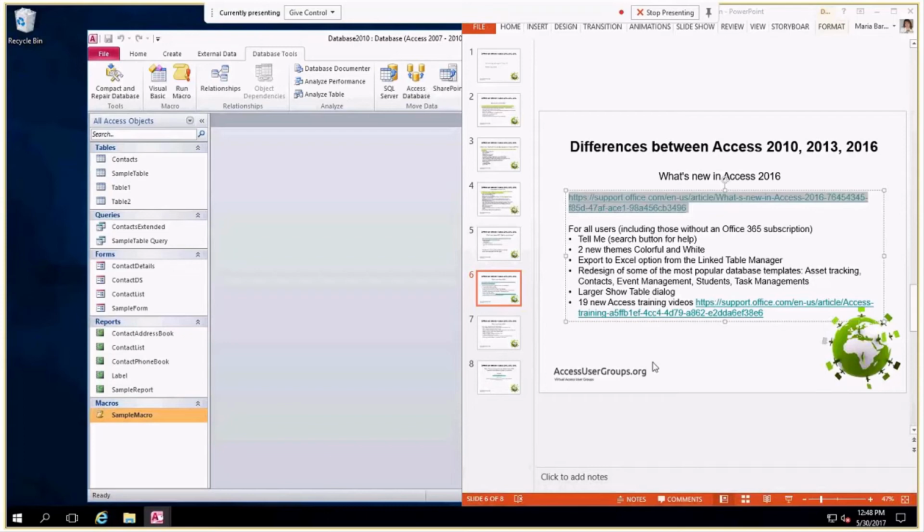Okay, so the link here gives us two sections, and they're both in this same link here. But the first section is available for all users of Access 2016, including those without an Office 365 subscription.